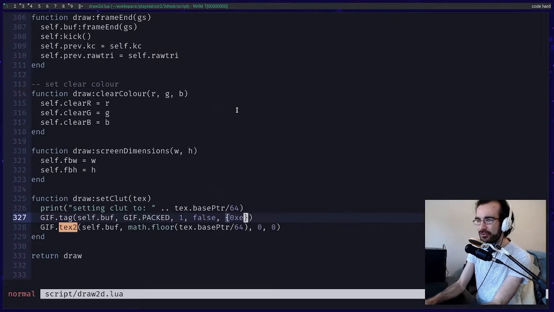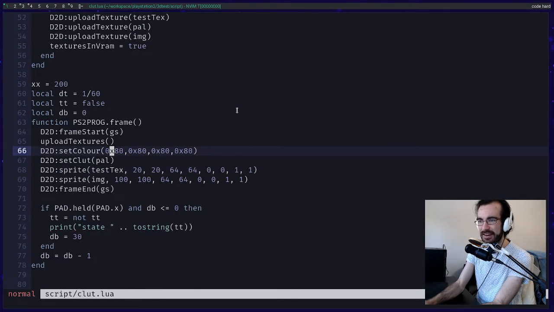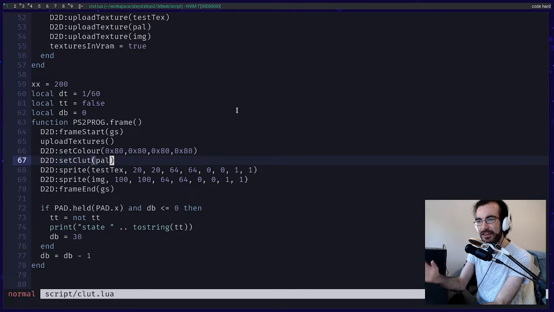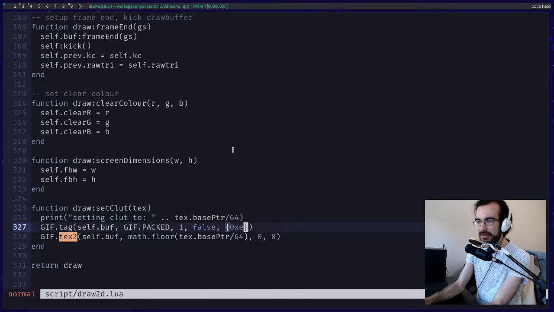So where in my draw do I actually do this, right? So set color. Okay. So let's go to draw 2D. Let's go to set color.